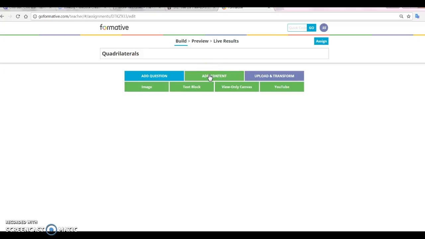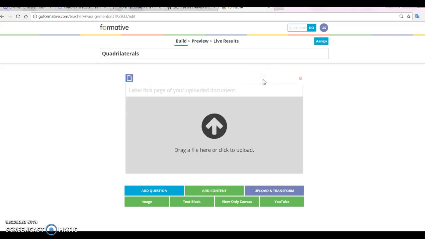You can add content, meaning images, a YouTube video, can you imagine? And then you can even transform the image. So for example, if you want them to draw on a coordinate grid, you would just do the coordinate grid and then they can plot something on there. Once you're done, you're going to hit assign.